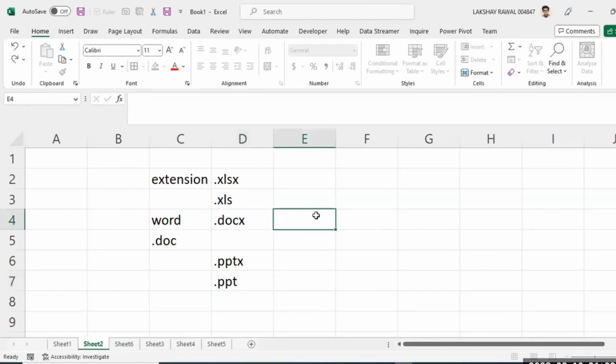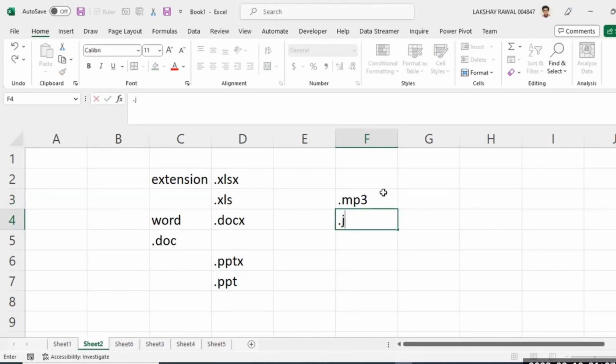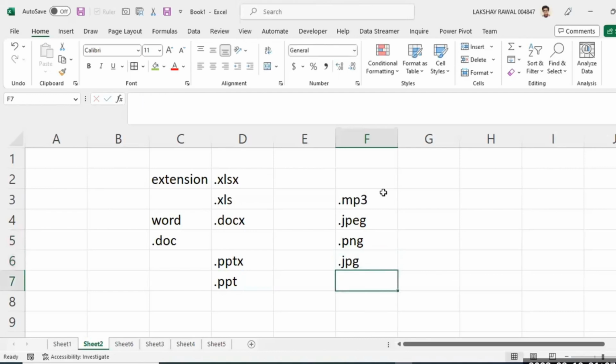What is the extension of an audio file or a movie file? If I say dot MP3, what is that? MP3 is audio. MP4 is video. JPG is for images, photos, pictures. PNG is also for pictures. JPEG, PNG, so many.